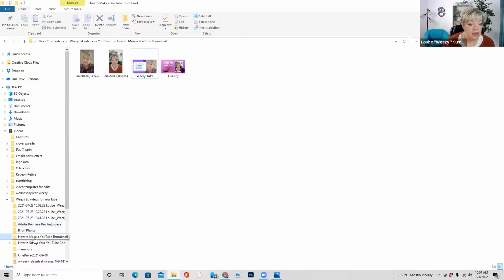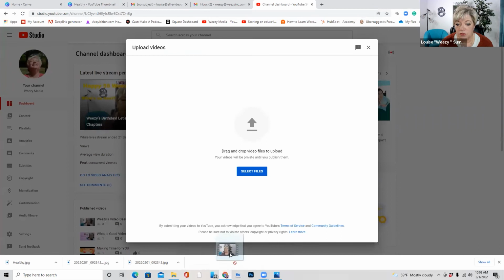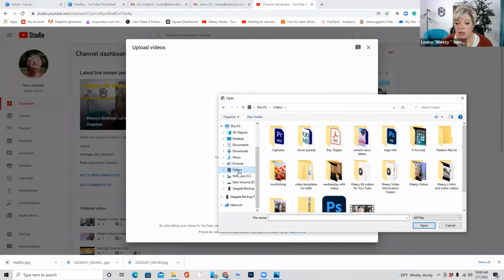We could select this way, drag it and put it in there, and then drag it up there. But I don't want to do it that way today because I want to show you how to use select files. So click this blue button, select files, go over here to the left, select a folder. So I'm going back underneath videos.